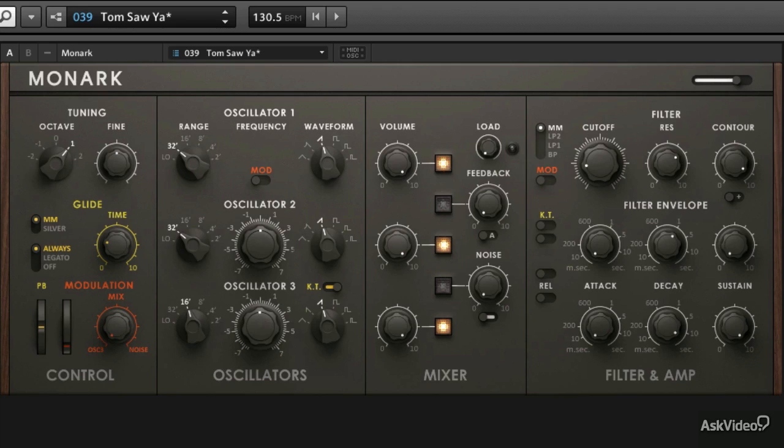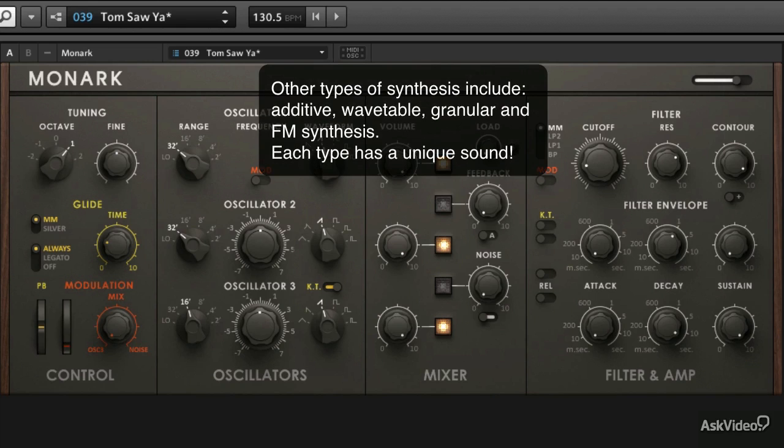Monark is an example of subtractive synthesis. And subtractive synthesis is a pretty easy concept to understand on the whole, and something that you could spend a long time mastering when you want to get down to becoming a real master of it.